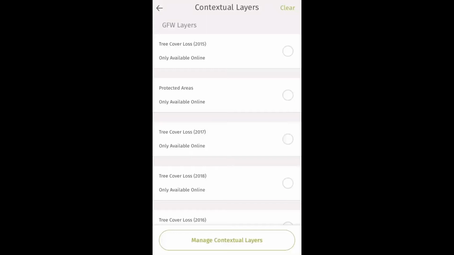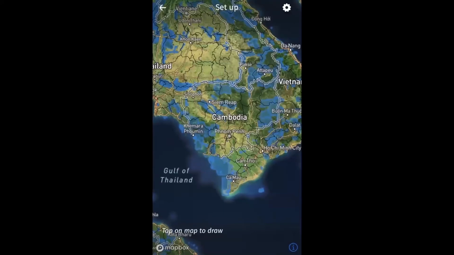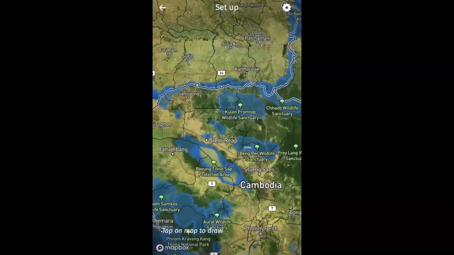I'm going to go ahead and turn on the protected areas layer because I'm looking to find a protected area in Cambodia. I'll hit the back arrow to go back, and you can see now the new contextual layer is added to the map, and that's the blue that you see on the map. I'm going to then use this data to help me find my area of interest.